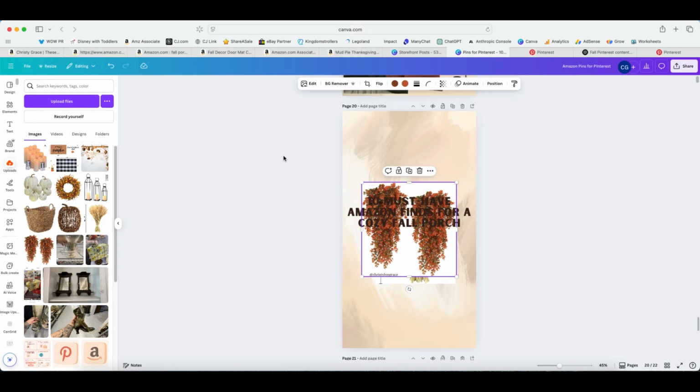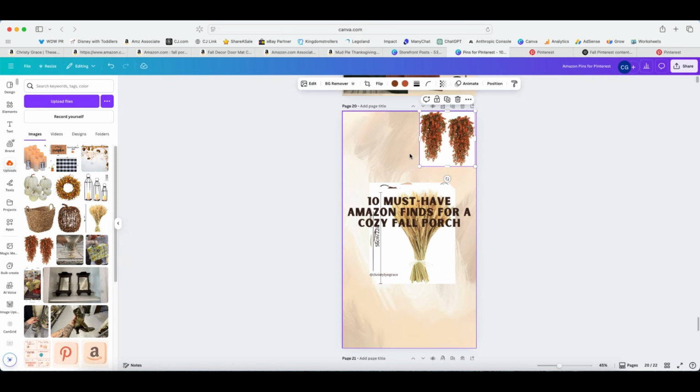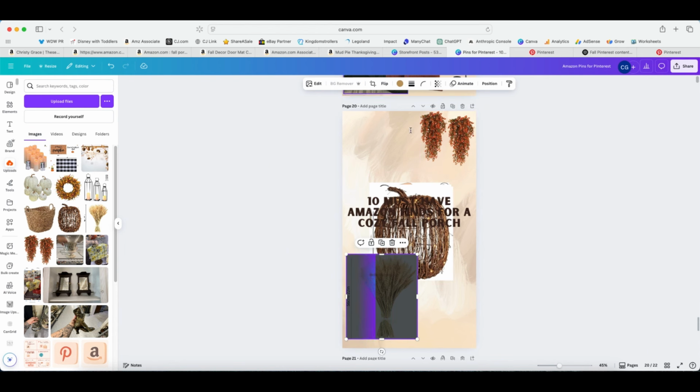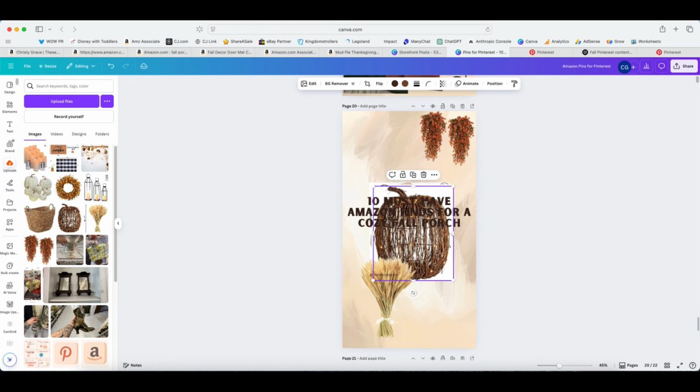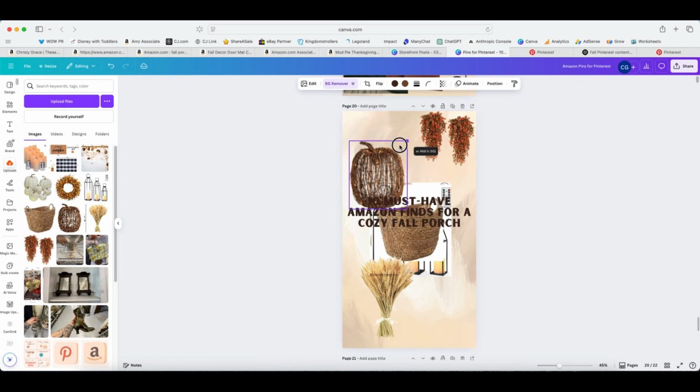Now this is a premium feature that I love to use. I highly recommend it if you are going to want to do this. We are gonna remove the background from all of our images. I go ahead and do this first before I find my layout, just because it makes it easier for me to see how everything is going to fit together.